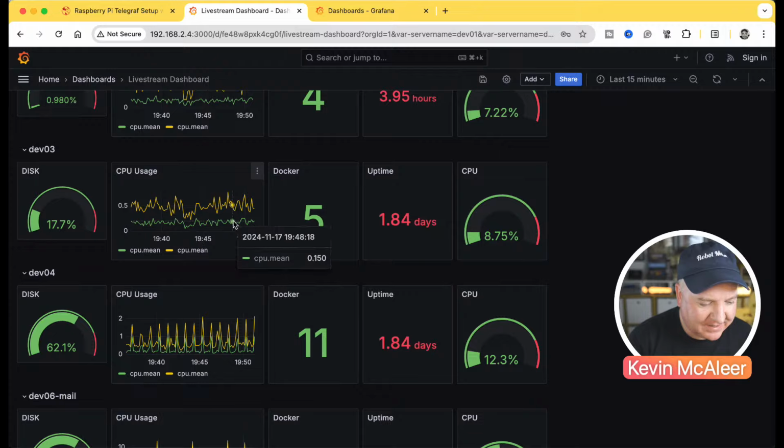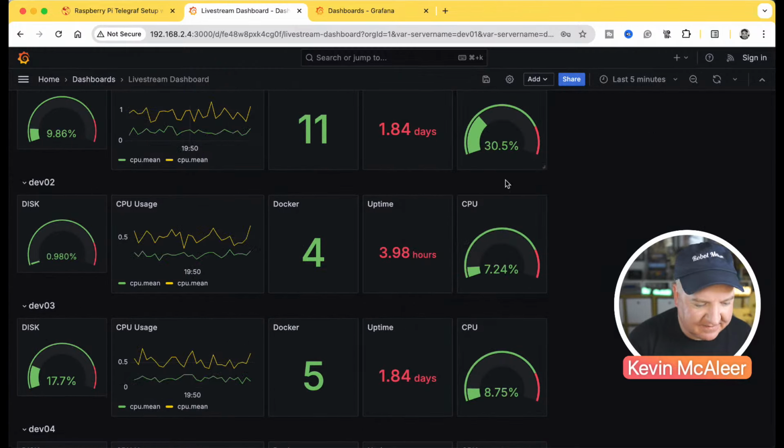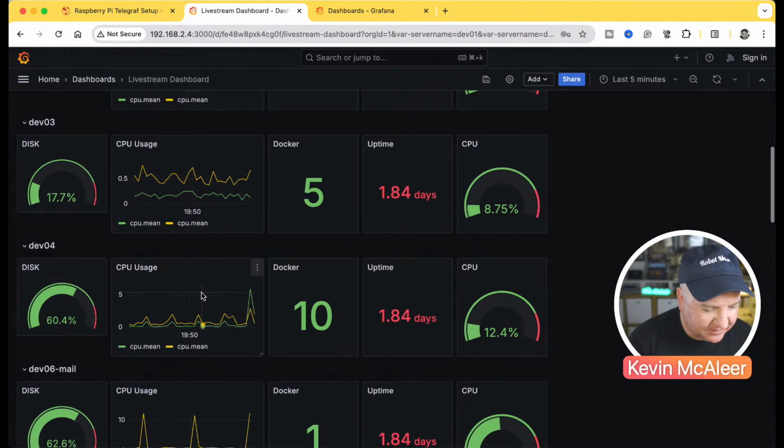So if we now go back to over here, and let's change the data range to be the last 5 minutes, and let's see on here if we get to see a change in that value. I think it sends the data every sort of 30 seconds or so. That's something that you can actually change.